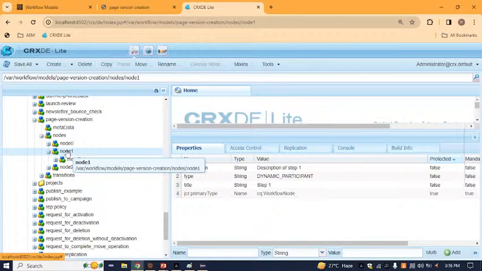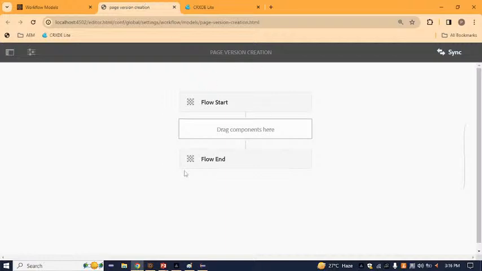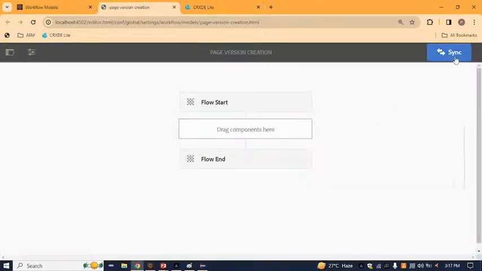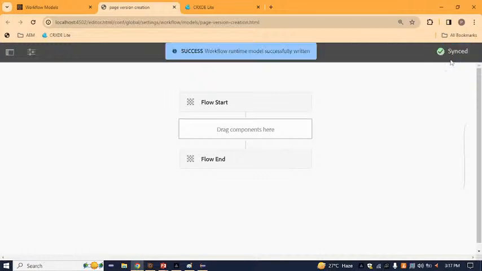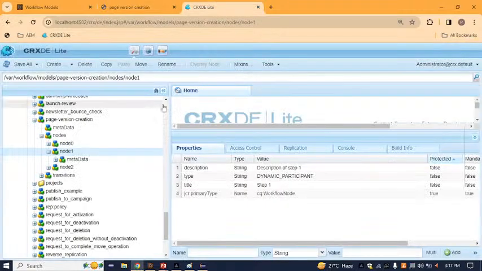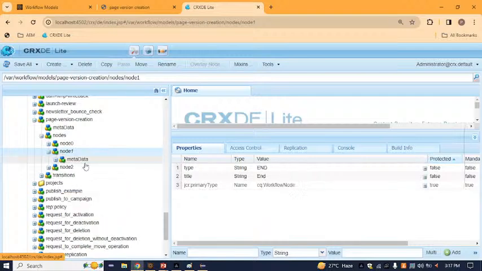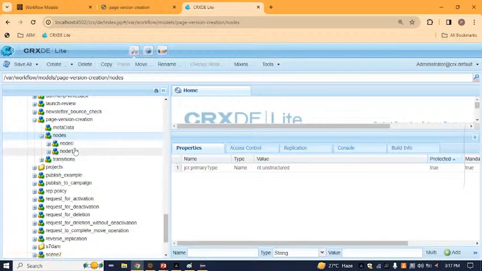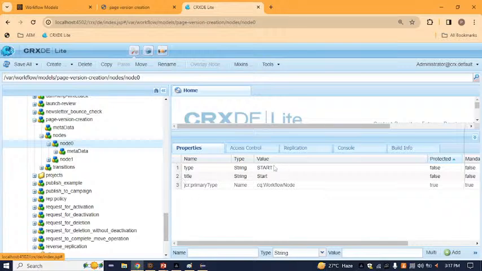So keep in mind, whatever changes you make inside your workflow model, if you want them reflected in your var folder, in your runtime directory or storage, then you have to click on this sync. Then it becomes green. Now you can go there and try to refresh it again. See, now you will get only node 0 and node 1, that means the start and the end.